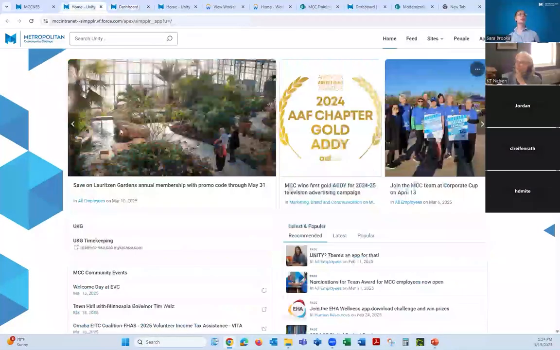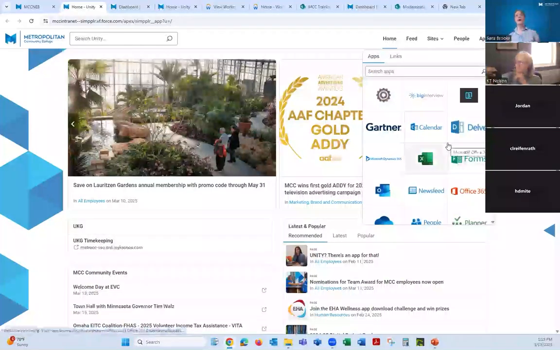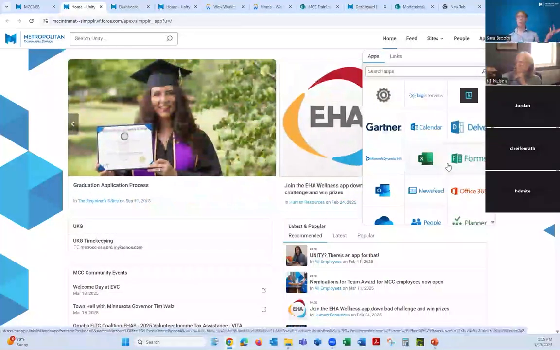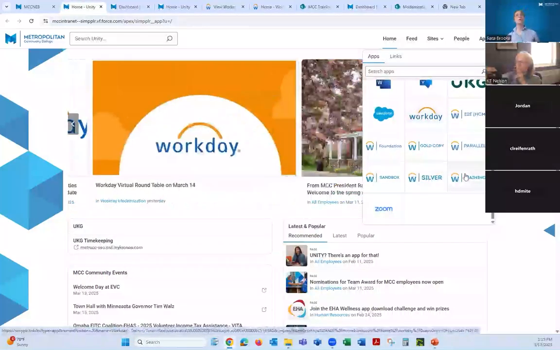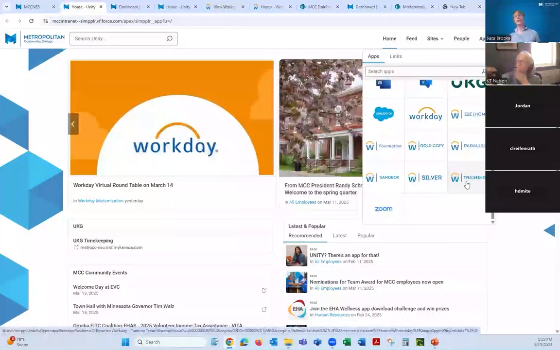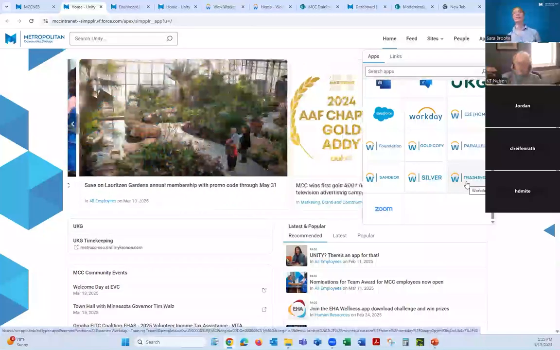From our Unity main page, I want you to click Apps. This little drop-down arrow will give you all of your apps. Workday starts with a W, so it will be all the way at the bottom. So from here, I want you to select the training environment. For this next week and a half, you will only see access to the Workday training environment.